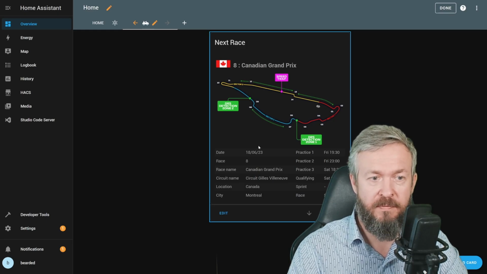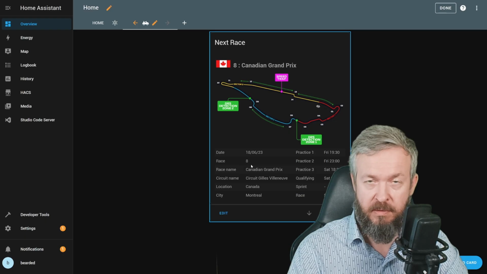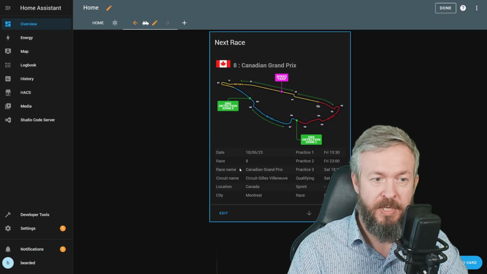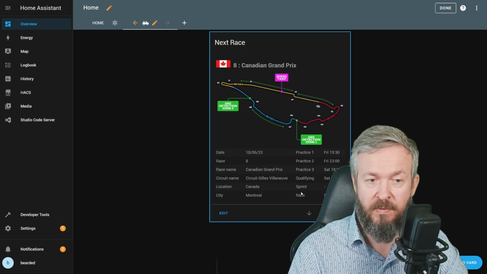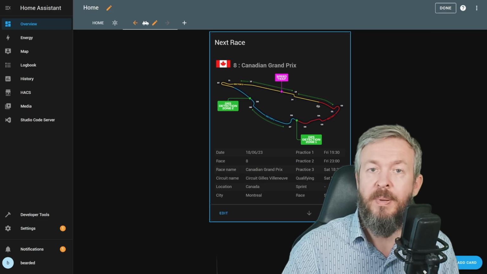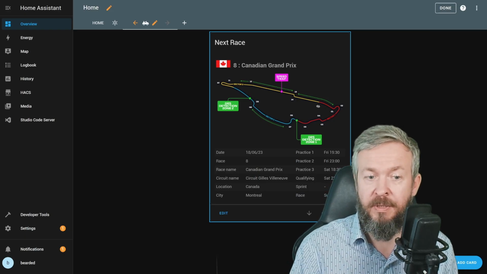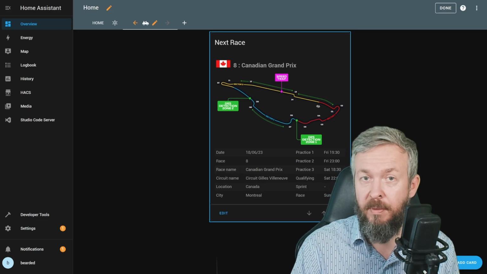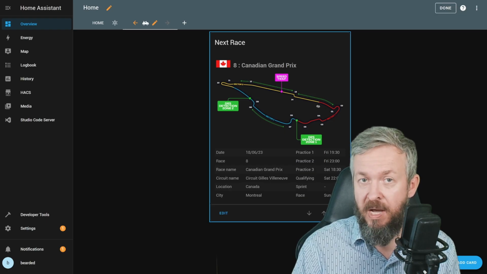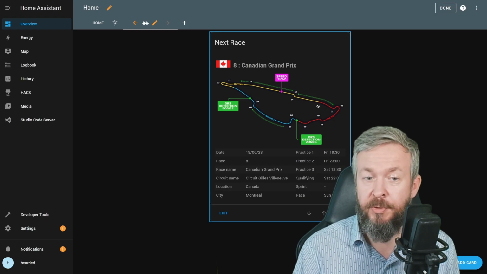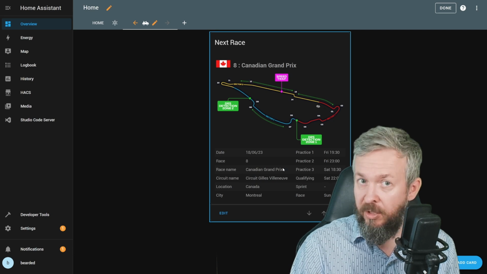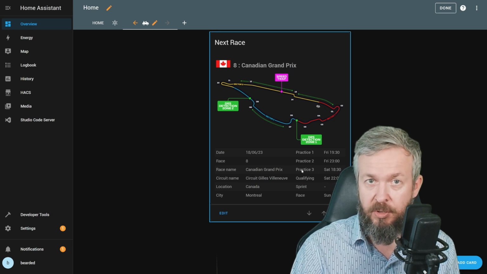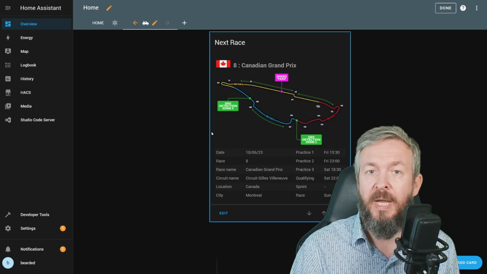This is the track itself, date, race, the race number for this year, race name, circuit name, location, city, practice runs, qualifications, sprint, and race. Please note that unfortunately at this point the sprint information is still not available. This all depends on the API. And until the API introduces changes and sprint is available, you will not be able to see that information in your Home Assistant. Okay, now we have information about the next race.